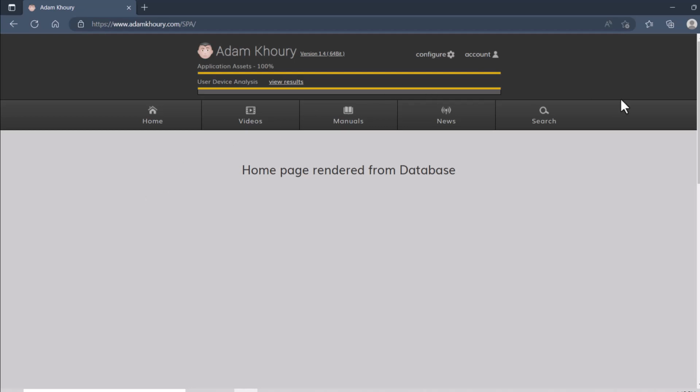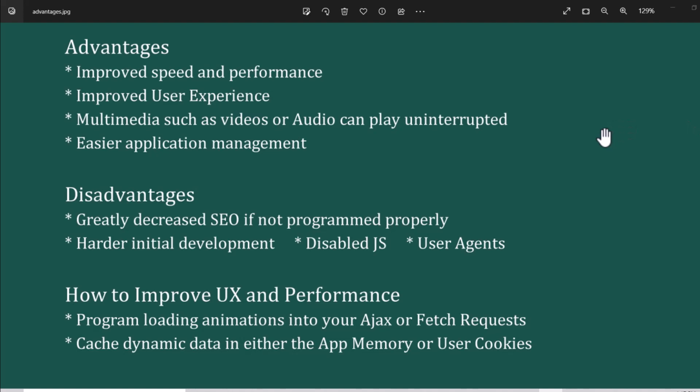First I want to discuss with you the advantages, disadvantages, and also how to improve the user experience and performance of your SPA application. So first we'll discuss the advantages. The first advantage is improved speed and performance, and that's due to not as many requests having to be made every time a new page or area is loaded.